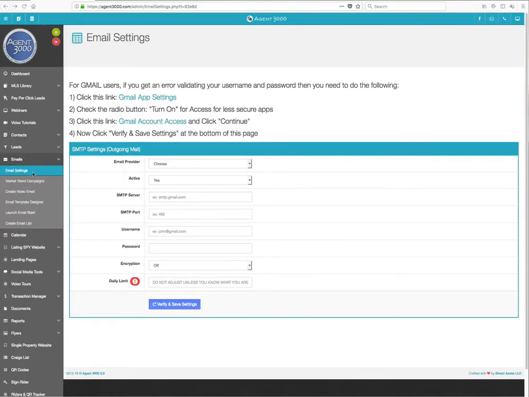Okay, we're going to talk about email settings here. It's important if you want to email out of the system at all through the contacts, or you want to launch an email blast, or if you want to do any of the drip campaigns, you have to set up your email settings, because all the emails are going to be sent out using your email provider, whether it's Gmail, AOL, or whatever. And we have the email providers here in the drop-down list.